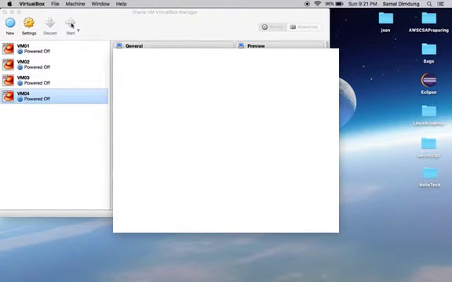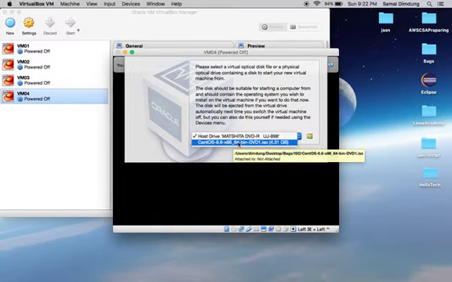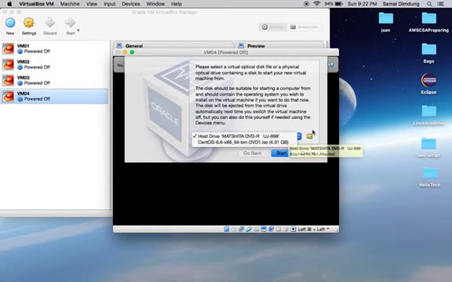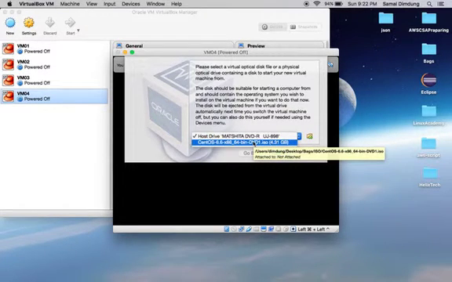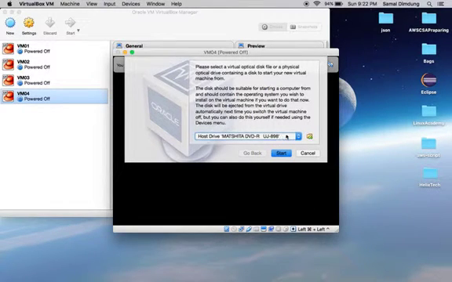So wait, just bear with me a little bit. Here it is asking you to choose the installation media. Here I have already set CentOS 6.6, that is the DVD. I already used it, that is why it is coming here. If you don't, it may not be the same for you.